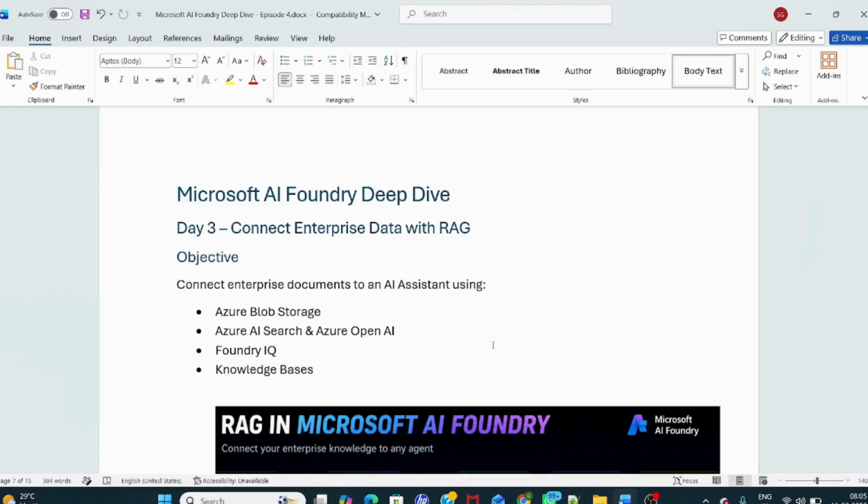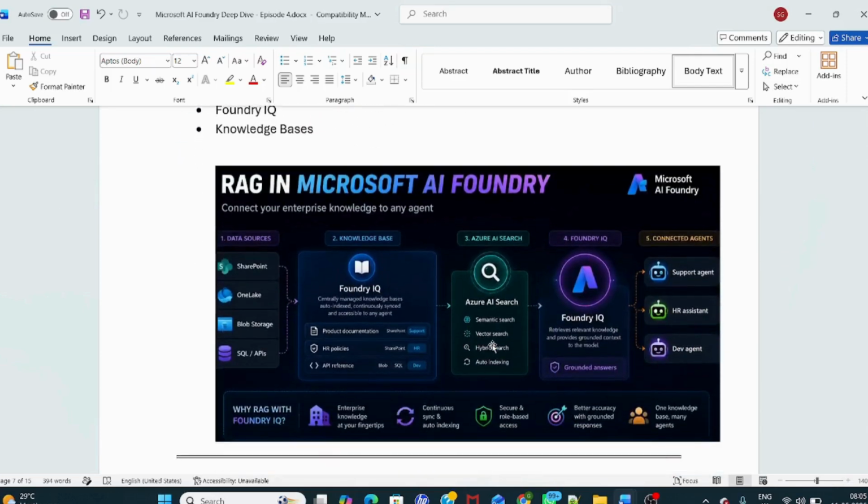Just keep in mind, I am using Azure Blob Storage, Azure AI Search, Azure OpenAI, Foundry IQ, and a knowledge base. How and when each is used, you will get when I go through the entire session. For RAG, you definitely need a database or data source. The data source may be a blob, SQL, an API, OneLake, or SharePoint. We need to create a knowledge base, which will be connected to the agent. AI Search is required, and Foundry IQ.